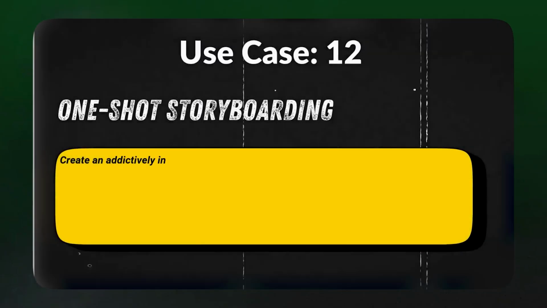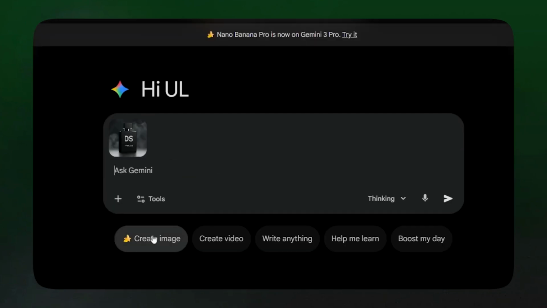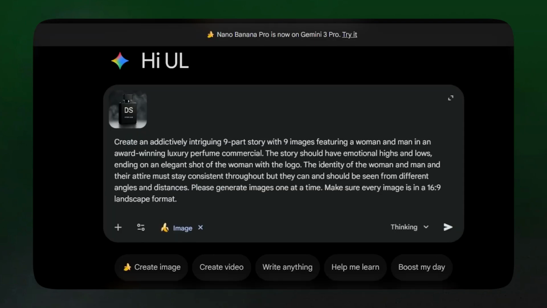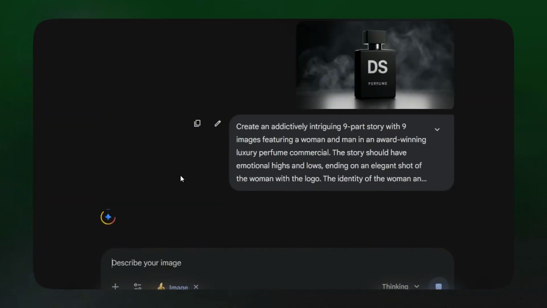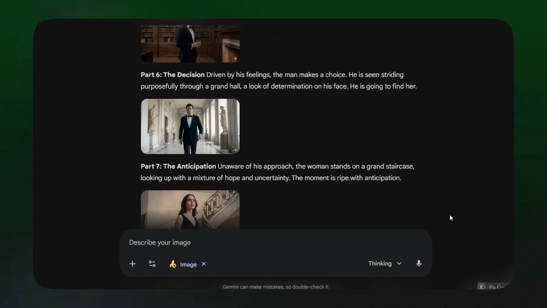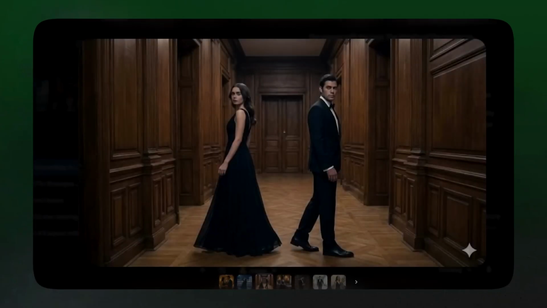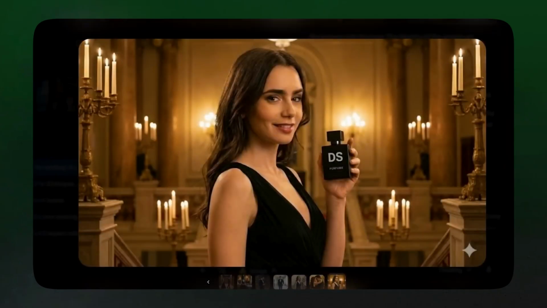This next one turns Nano Banana Pro into a full commercial storyboard director. Create an addictively intriguing 9-part story with 9 images featuring a woman and man in an award-winning luxury perfume commercial. What you get is a complete cinematic ad sequence, consistent actors, evolving emotions, perfect continuity, and a luxury, brand-level ending shot. This alone can replace entire concept art teams.